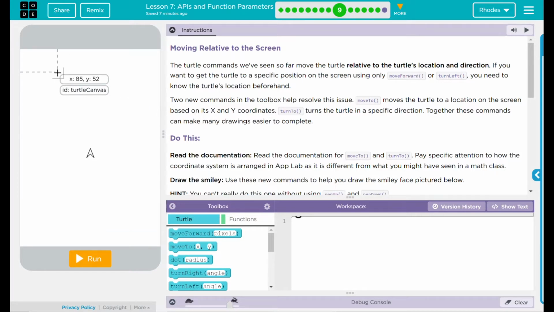If you want to get the turtle to a specific position on the screen using only move forward or turn left, you need to know the turtle's location beforehand. And we can do that simply by putting our cursor up here, and you can see my X and Y coordinates come up.